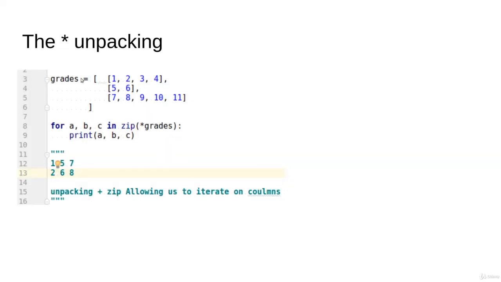Remember the asterisk operator for the unpacking. If you have 3 lists like that and you print asterisk grades, it will separate all of these lists as 3 separate arguments. Now the zip takes every list of them and generates for you an iterator. So in the first step it will give you 1, 5, 6 as a tuple, then 2, 6, 8 as a tuple, and then it will stop because this list is done at the moment.